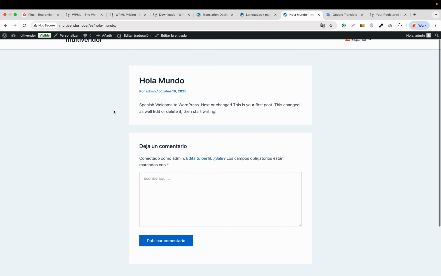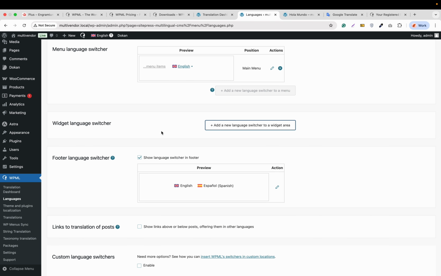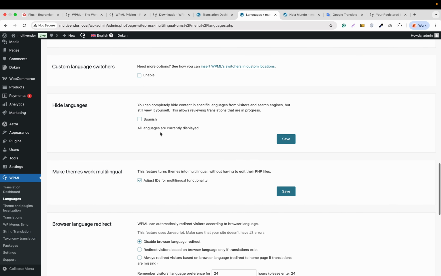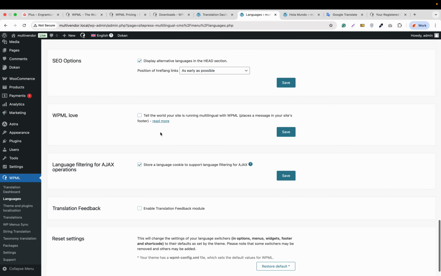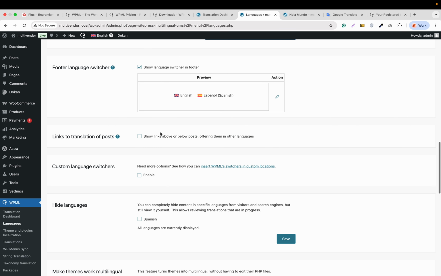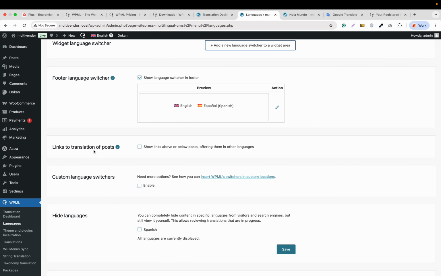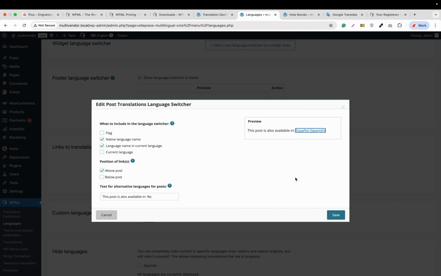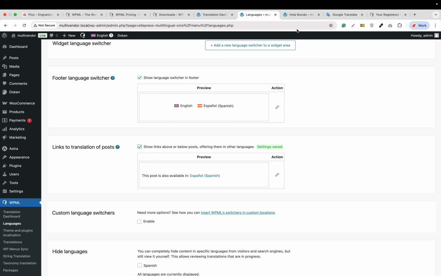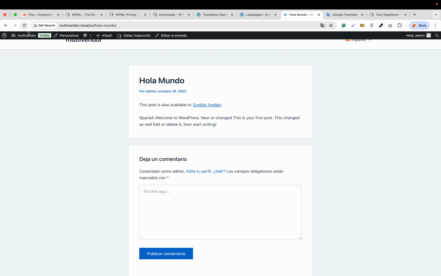This is our individual post. If we want, we can show the language switcher on this individual post as well. To do that, we'll go to bottom of this page, or we'll go to link of the translation of the post. If we mark as checked, and we will hit save, and it will show above of the post. And if we reload this one, we will see this post is also available in English.